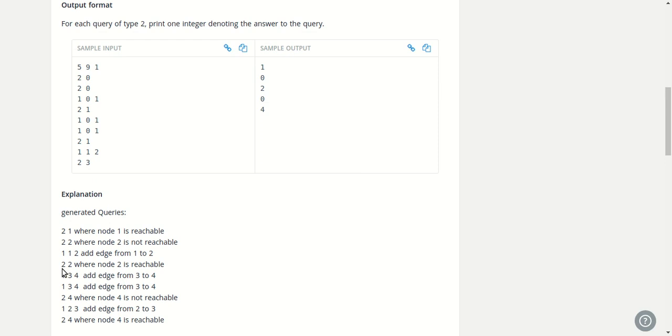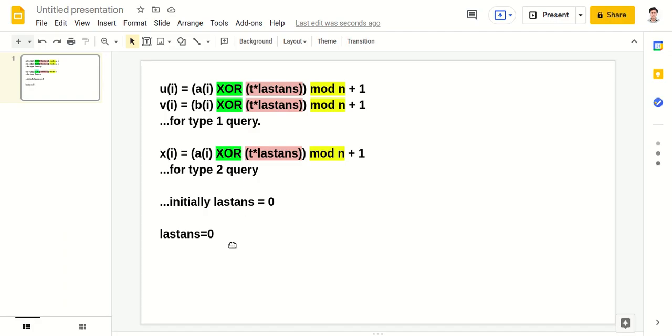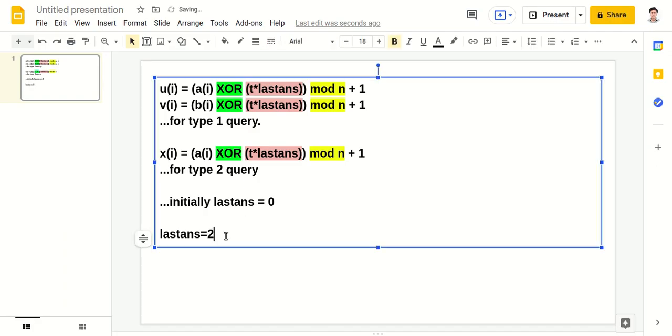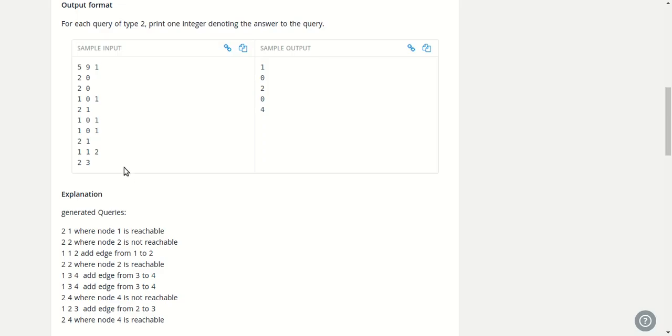So what is the query? 2 2 is the query. Okay. This is the query. So whether 2 is reachable from 1 or not. So here 2 is reachable. So now the answer becomes 2. So what the last answer becomes now? Last answer becomes 2. Okay. After this type 2 query, last answer becomes 2.